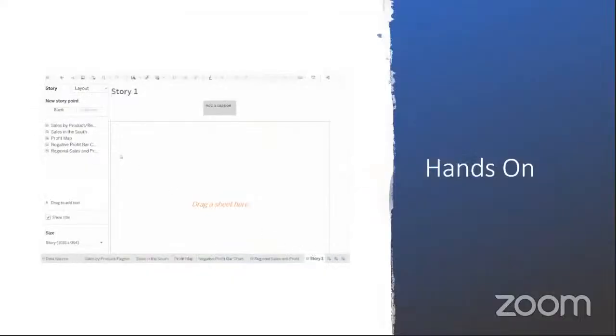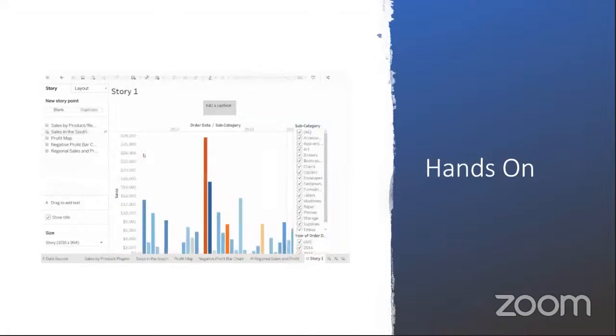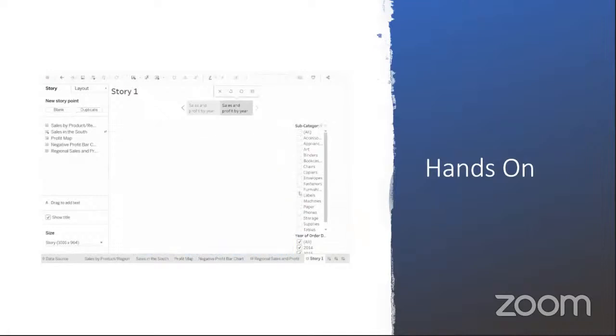This is my story. What I'm doing is just dragging. I drag the sales in south here and add a caption, and in that caption I just wrote sales and profit. This was my first by year, and I can just duplicate it. I can click on the duplicate button and rename it.